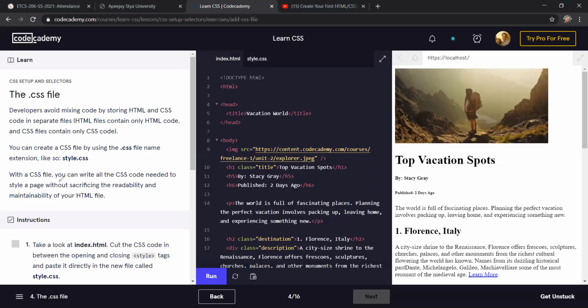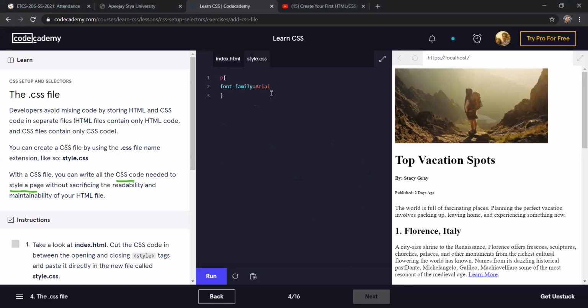So with this CSS file, you can write all the CSS code needed to style a page. In this case, this CSS file only wrote the p tag, but you can also define many other tags. Other than tag definitions, you can also define your own classes and selectors. We'll see what we mean by classes and selectors as we proceed in this session.